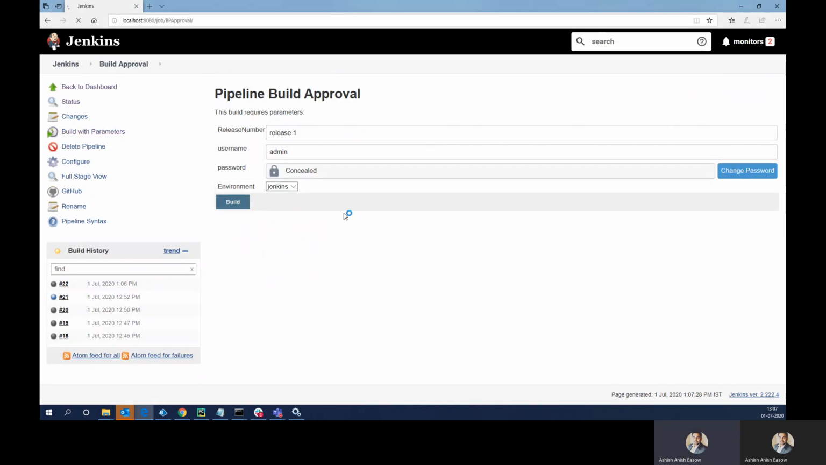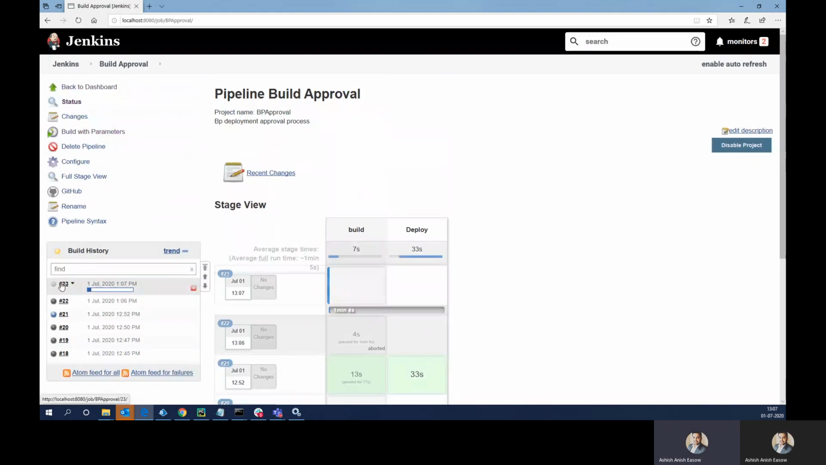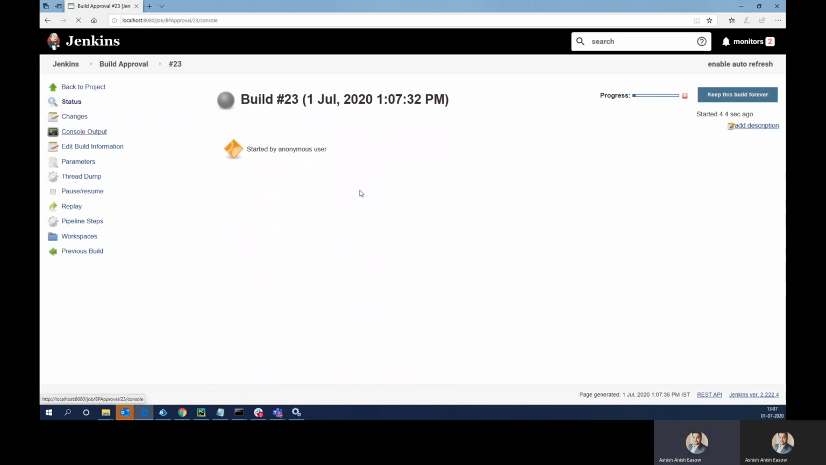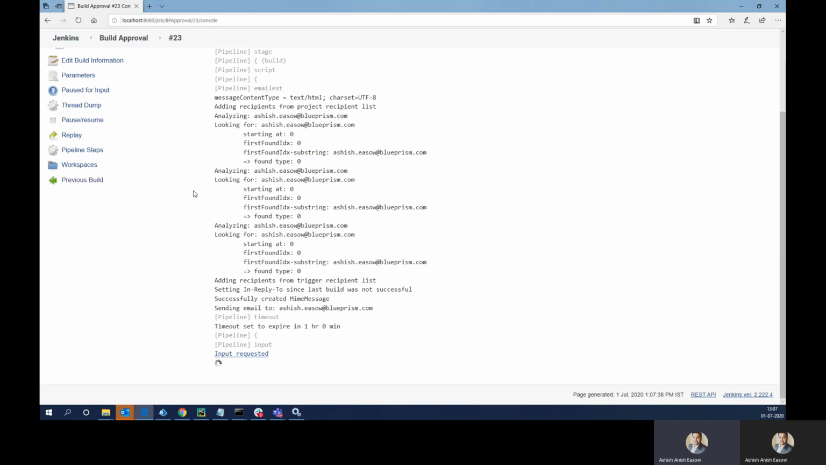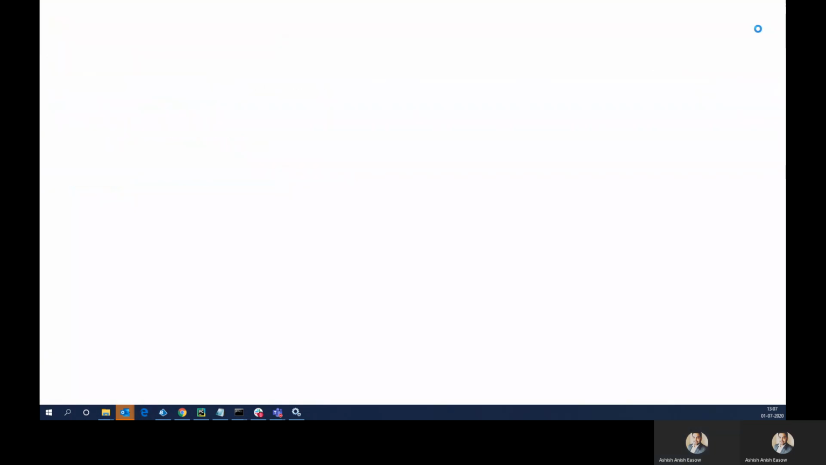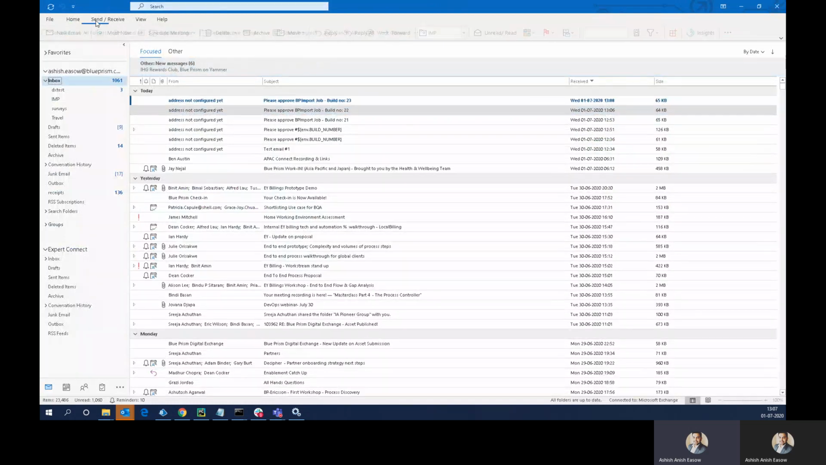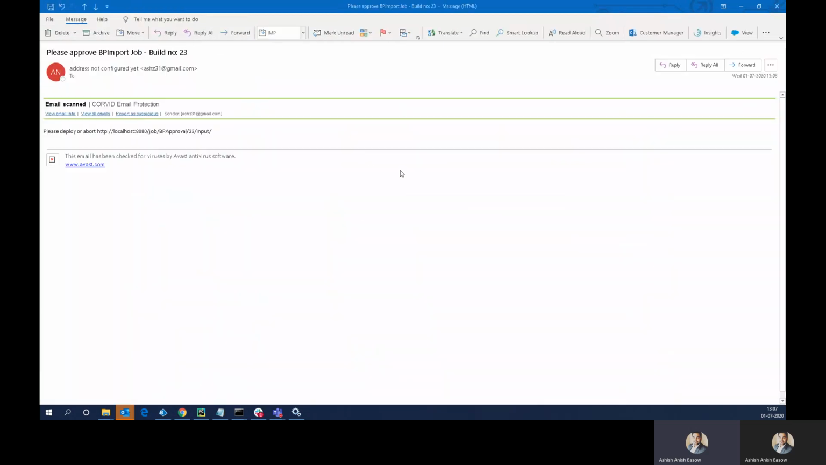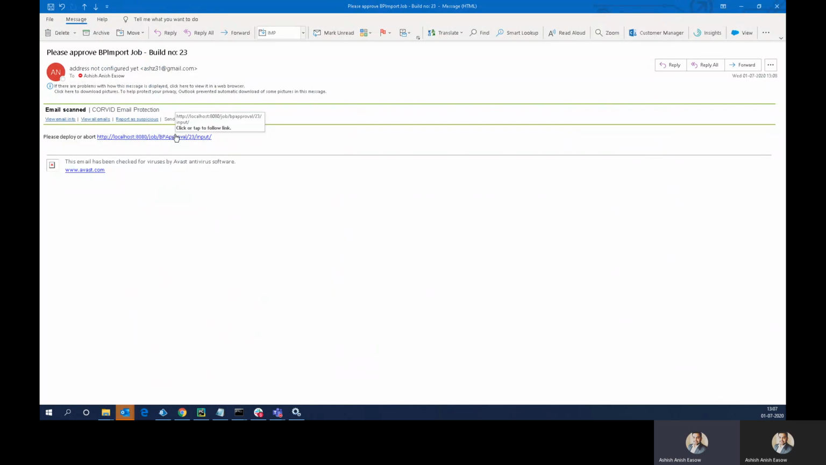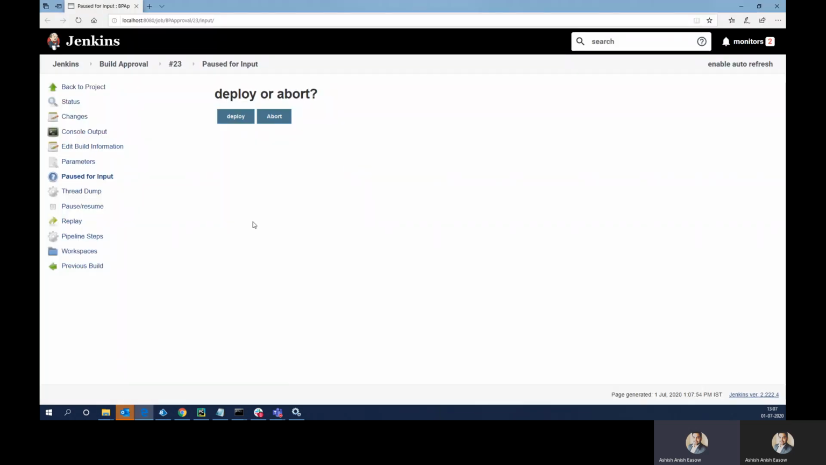Again, Jenkins, release one, build it. So I'm going to close this after I see that the email has gone out. So again, yes, email has gone out. Let me close this too, and I don't need to press send receive, it came. So this is the next job. Let me click on this link, and for this one, we'll try to deploy it.